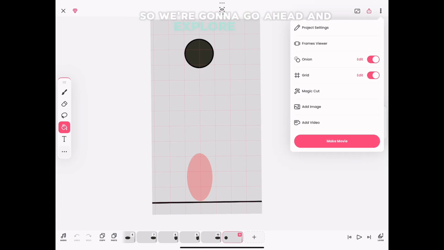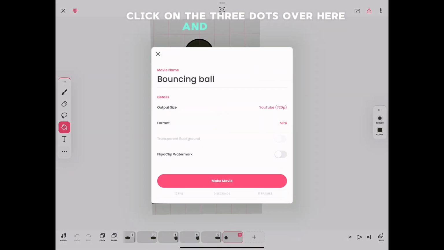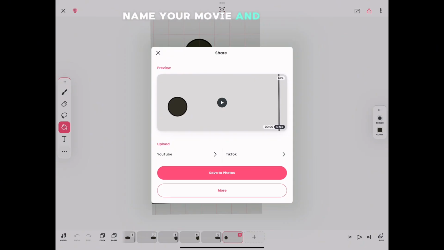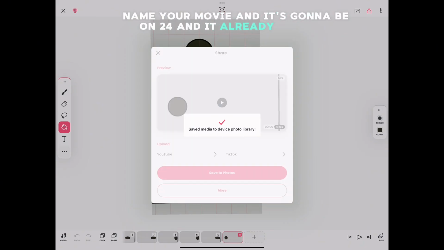So we're going to export our movie. Click on the 3 dots over here and click export, name your movie, and it's going to be an MP4 and it already exported.